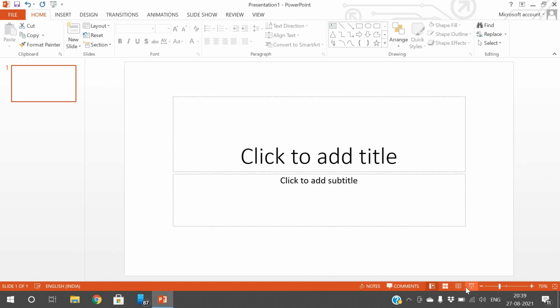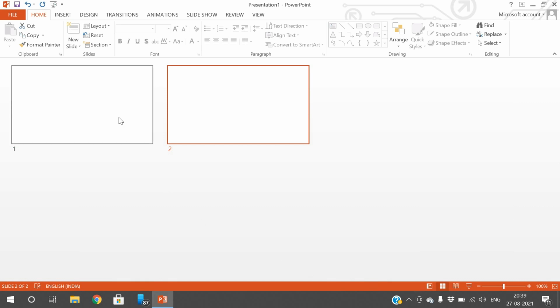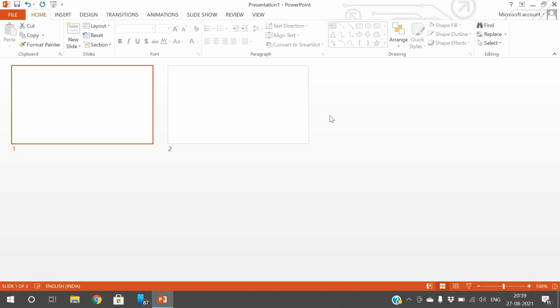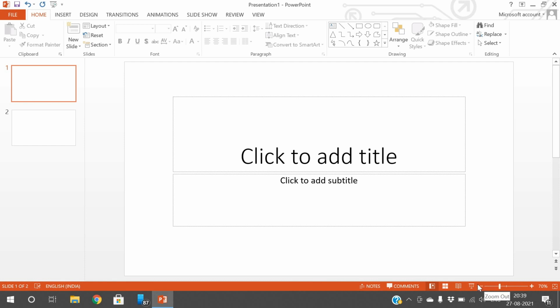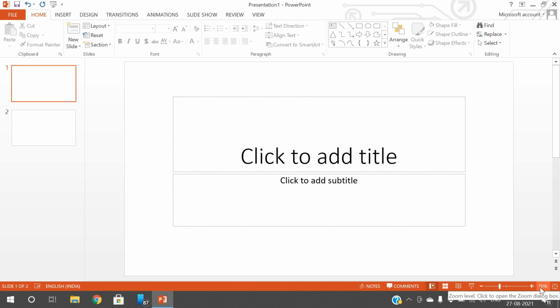These are the different views: normal view, slide sorter view, reading view, slideshow. This is the zoom option: zoom in, zoom out. This shows the zoom level in percentage. This is called a slide.